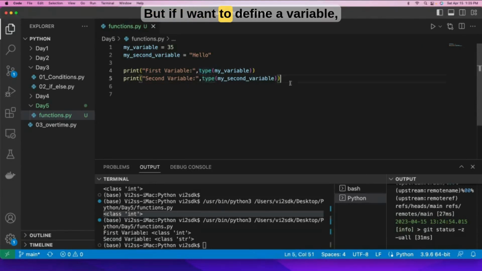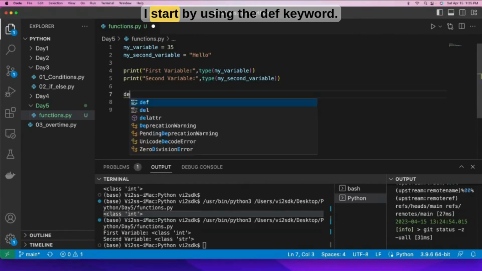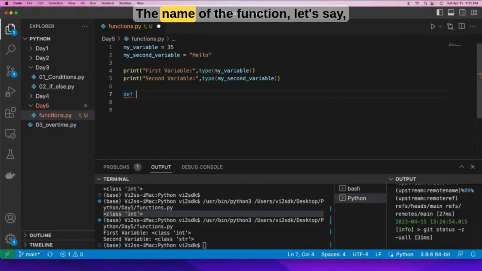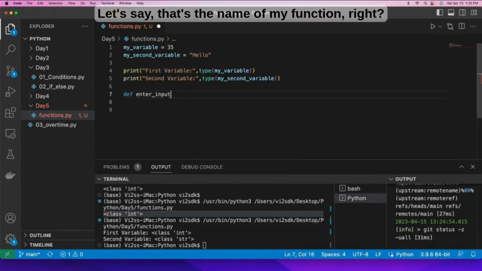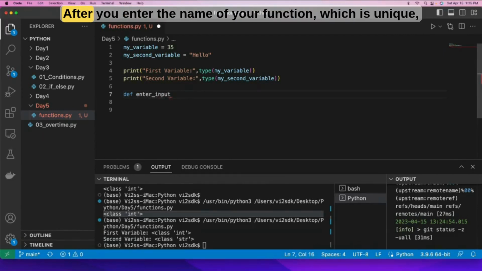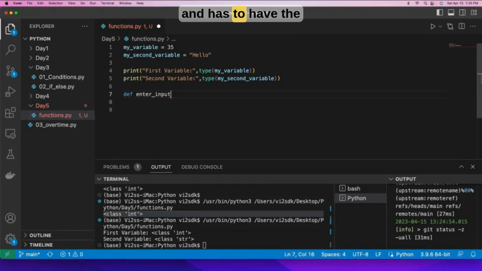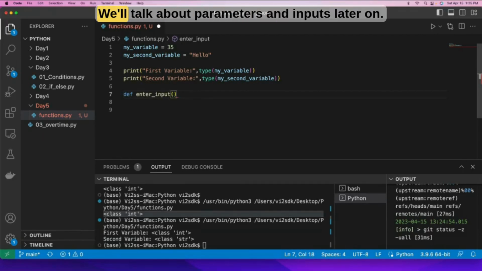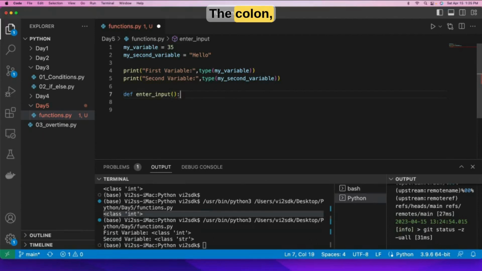But if I want to define a function, I start by using the def keyword. The name of the function, let's say enter input. Let's say that's the name of my function, right? After you enter the name of your function, which is unique and has to follow the same rules that you use for creating a variable, I'll go ahead and use opening and closing parentheses. That tells me I don't have any inputs. We'll talk about parameters and inputs later on. A colon then means that's the end of the header. Now I get into the body.